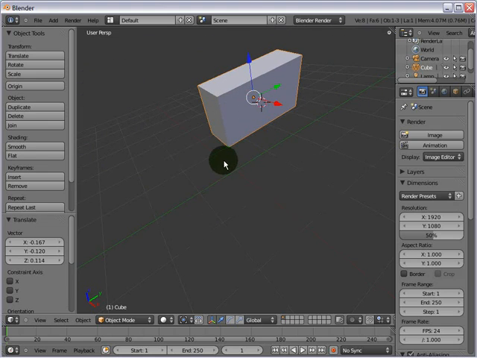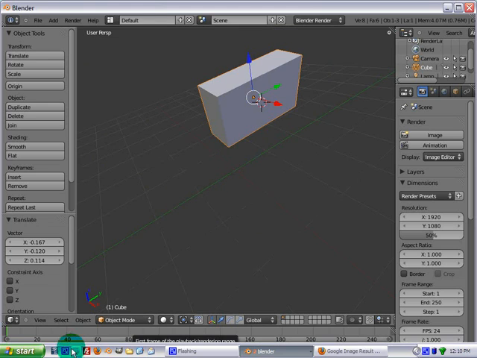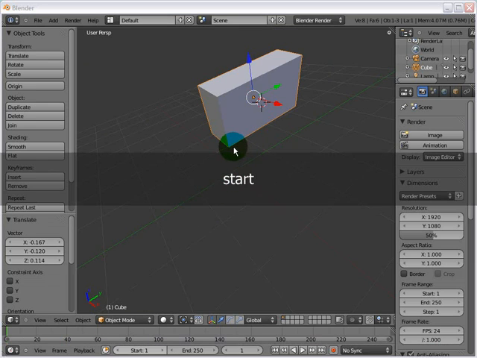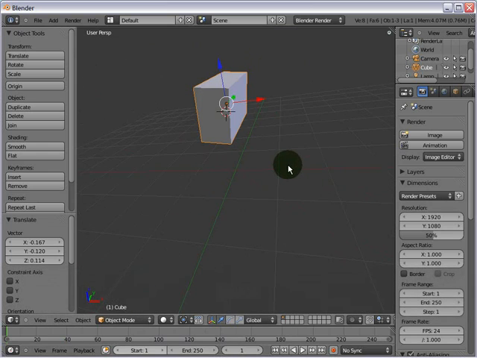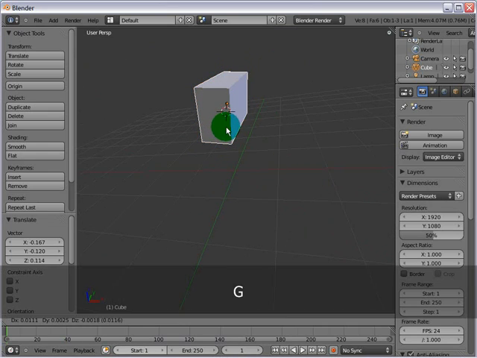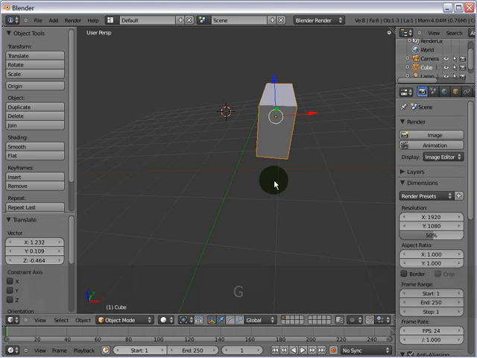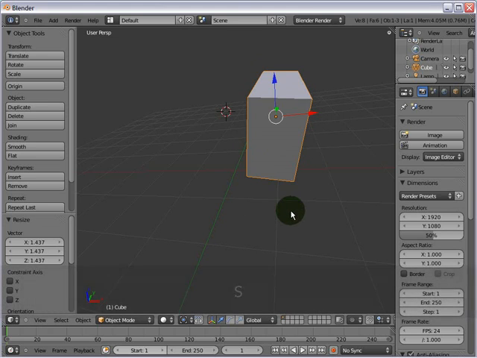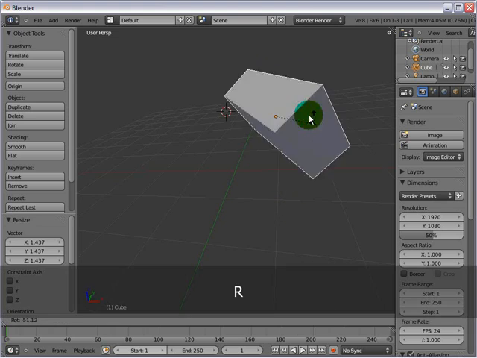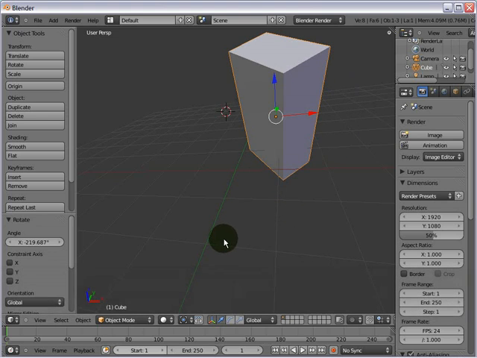Okay, now we also have the options to use our keyboard as well. You can press G for grab and left click to confirm. You can press S to scale, left click to confirm. And you can press R to rotate, left click to confirm.